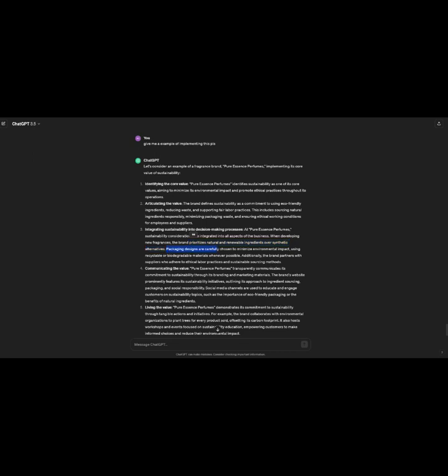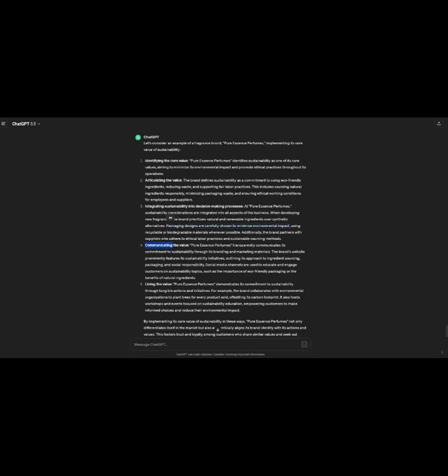Packaging designs are carefully chosen to minimize environmental impact. Then when they look at communicating the value, they transparently communicate its commitment to sustainability through its branding. So how do they do that? The brand's website features its sustainability initiatives. Social media channels are used to educate and engage customers on sustainability topics. And then living the value, they demonstrate its commitment to sustainability through tangible actions and initiatives.